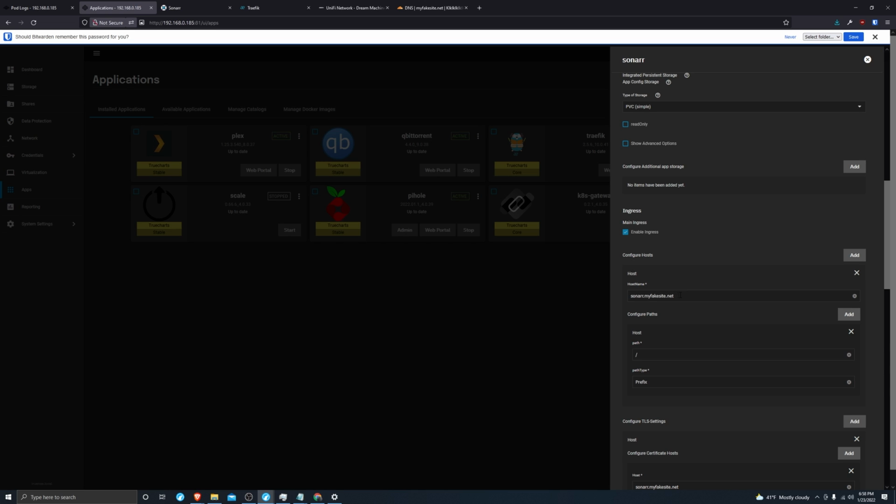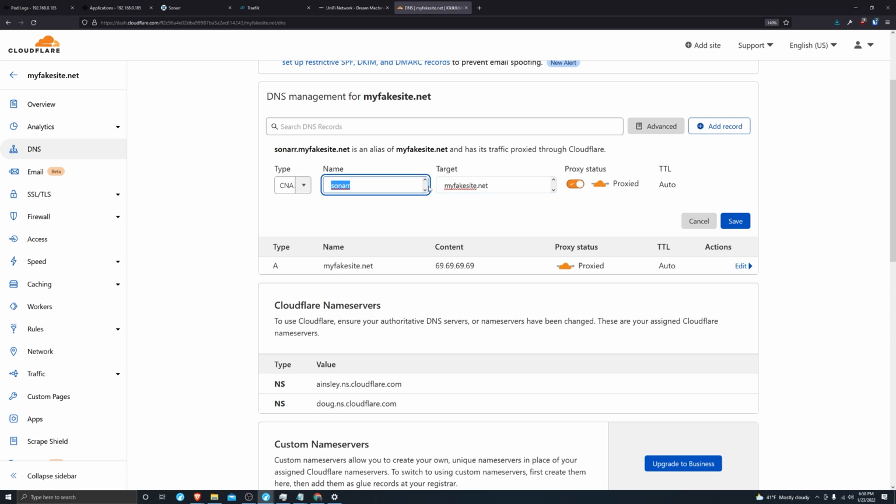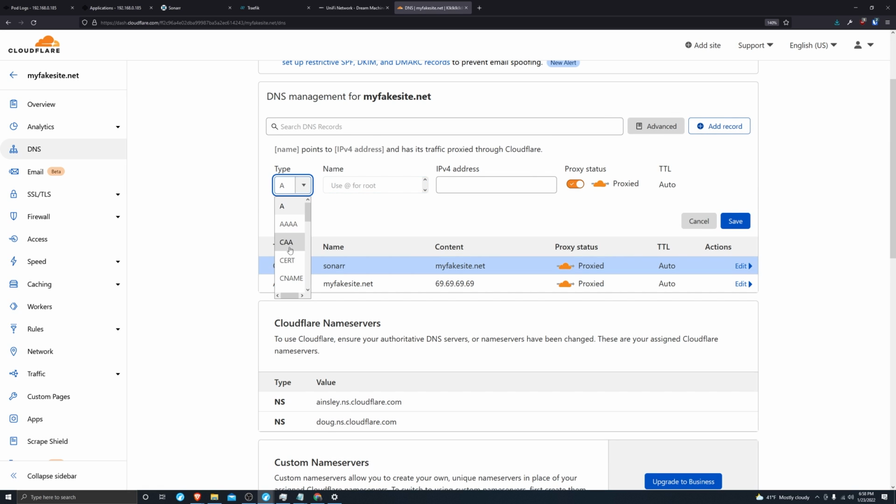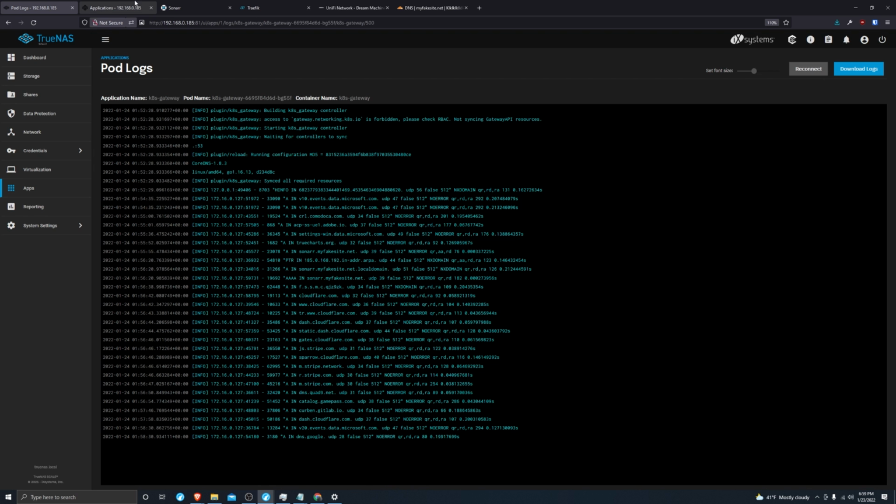So you can see here, sonarr.myfakesite.net, sonarr.myfakesite.net. Go ahead and save that one. And we're going to go ahead and create a CNAME for every single one of our applications.